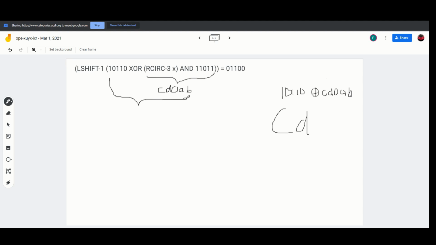capital C lowercase d, capital C lowercase d, then the number 1, then capital A, then lowercase b, right? So that's what we get from that operation. And then moving on, the final operation that we need to take care of is an L shift of 1 on capital C D 1 capital A B.